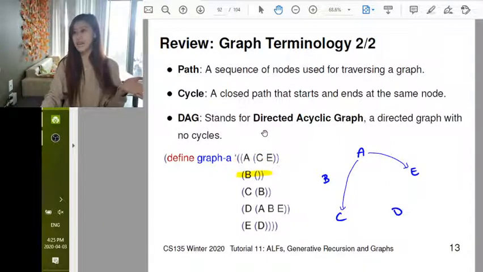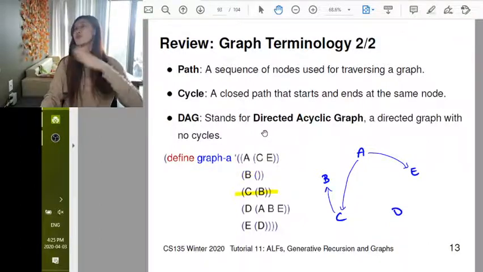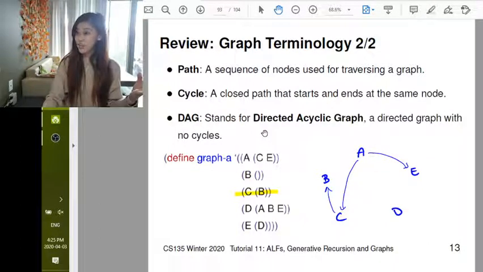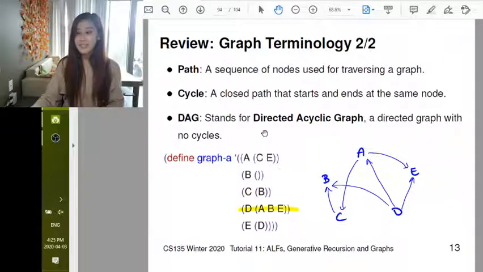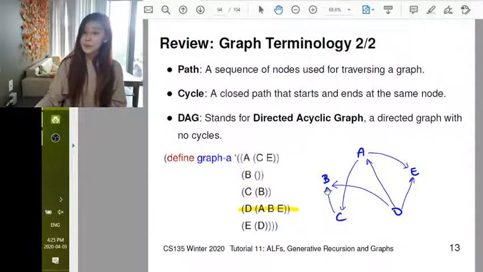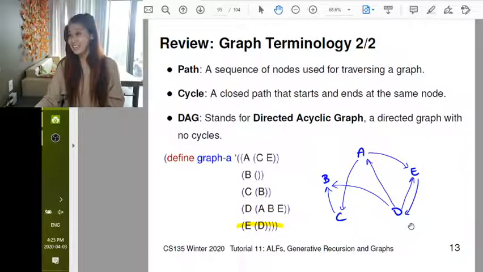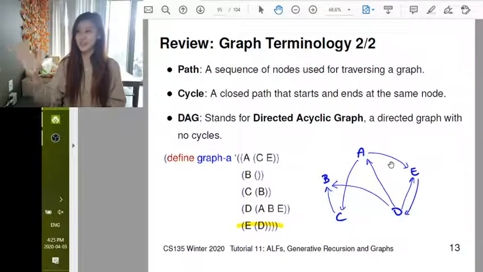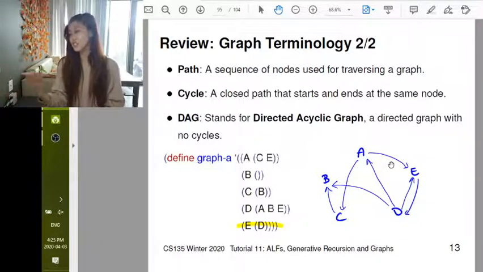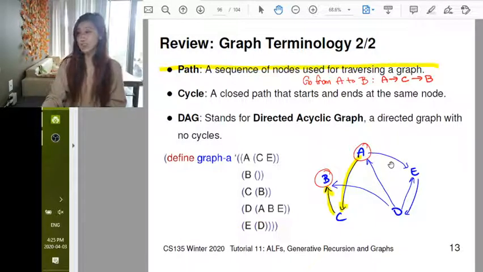Node B doesn't have any outgoing edges. Node C has one outgoing edge to B. Node D has an outgoing edge to A, B, and E. And then last but not least, node E has an outgoing edge back to D as well. So this is just a more complex graph. It's actually going to be the graph we use in our next question. So I thought, why not introduce it now? But now let's look at the terminologies.